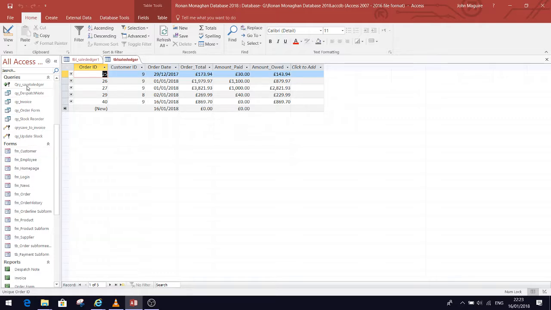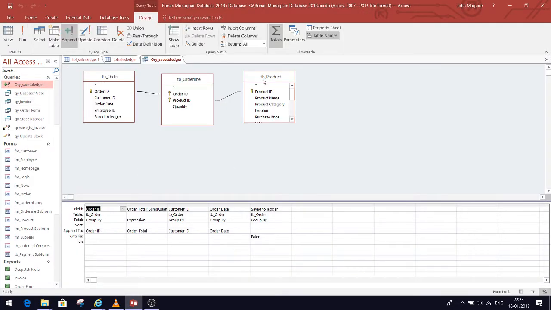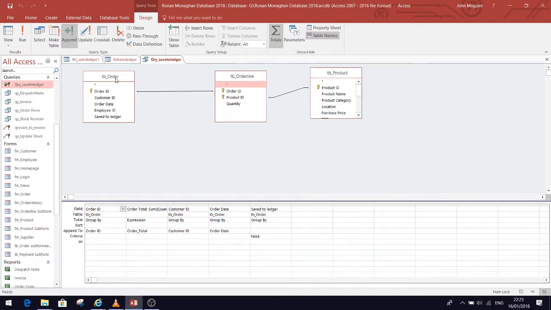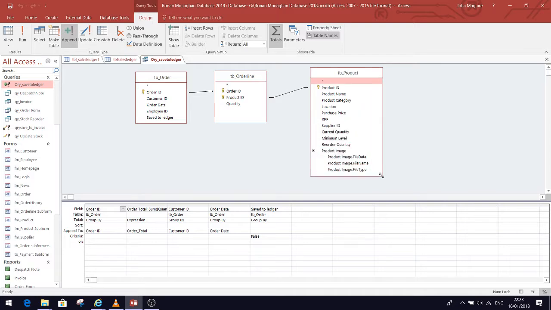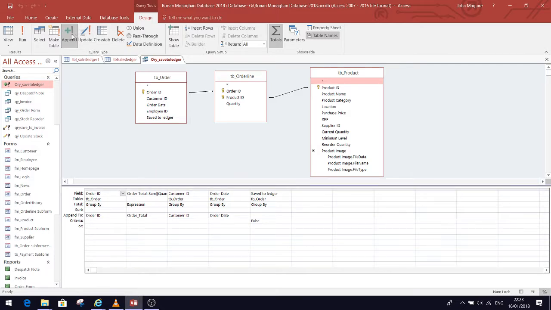Okay, and I have done one here, QOI. It's an append query. So when you're in the design view here, you'll see you add your three tables: order, order line, and TBL product. You're creating an append query and a totals query.